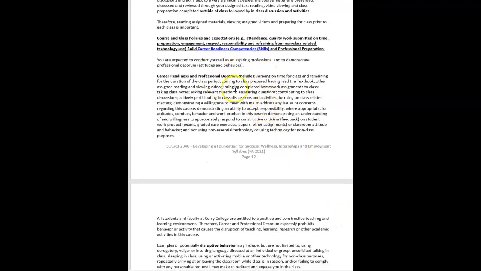I'm looking for you in your development of career readiness to be able to accept responsibility for attitudes, behaviors, and work product. Demonstrating an understanding and an ability to respond to constructive criticism, feedback on your work products. And I will speak more shortly about the grading criteria and the expectations for written coursework, so that I'm hopefully clear, and if not, you can certainly ask me to clarify anything that you're uncertain about.